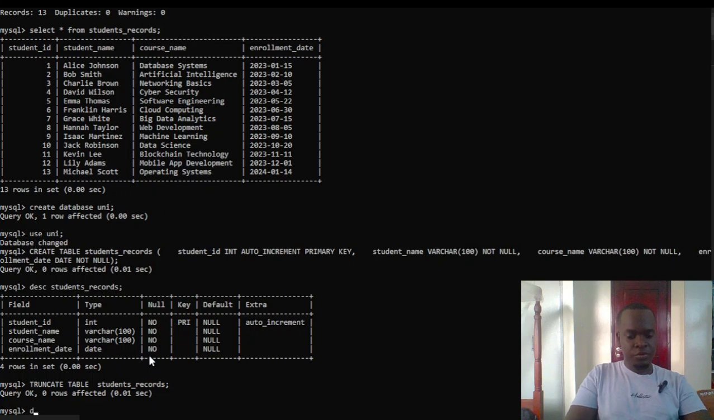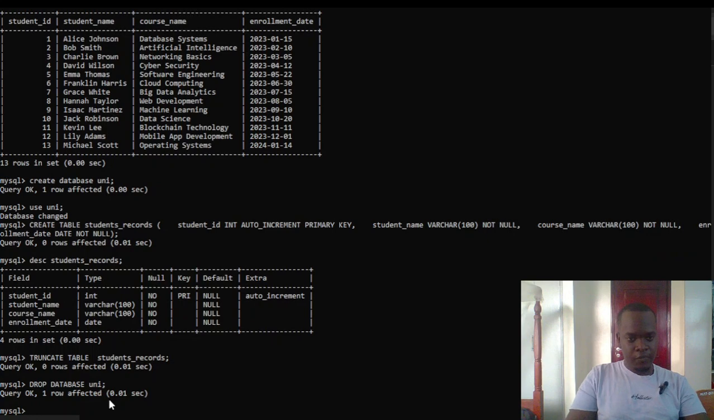So we could also use the drop command to drop the whole database. Drop database, and our database name, which is uni. It has successfully been deleted.